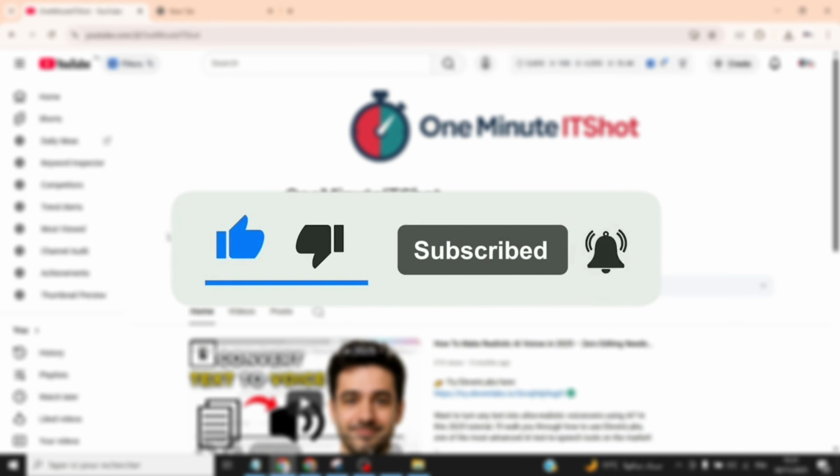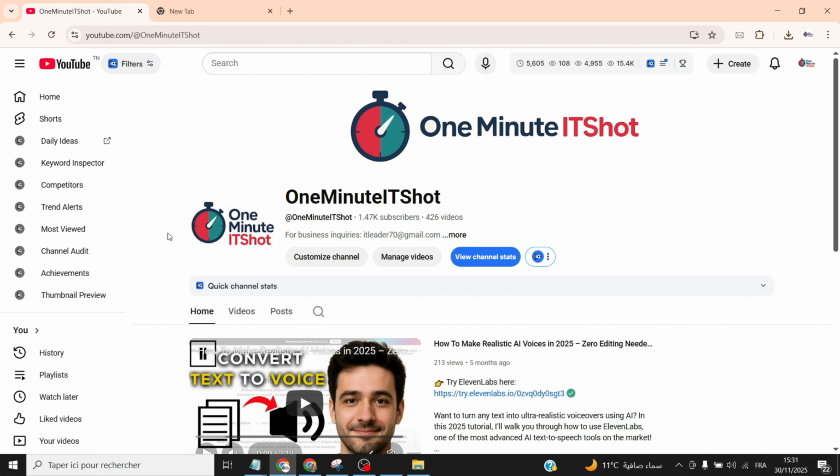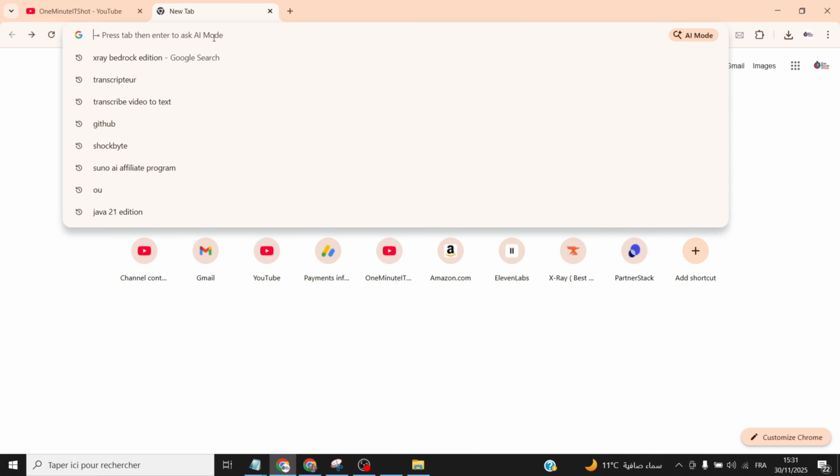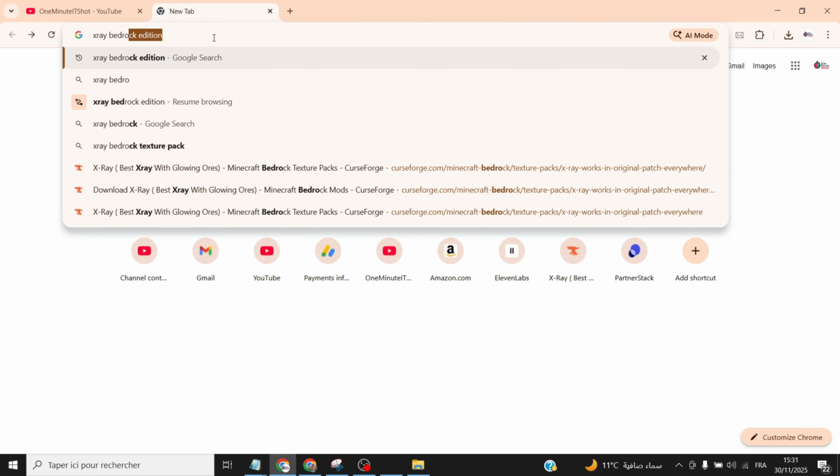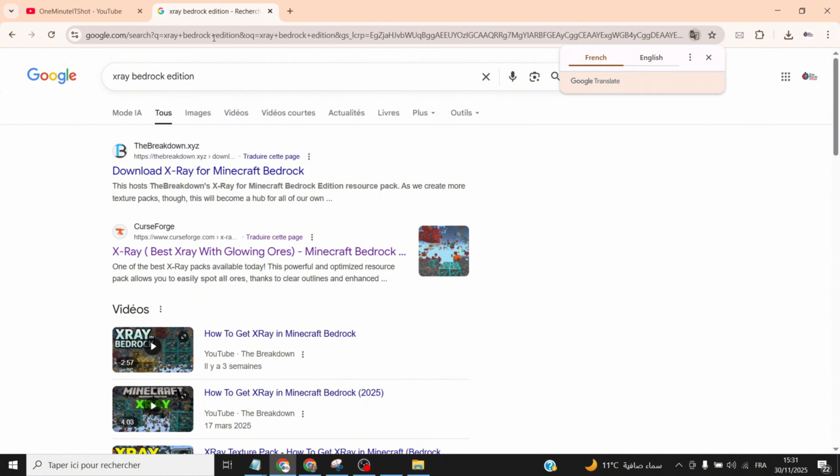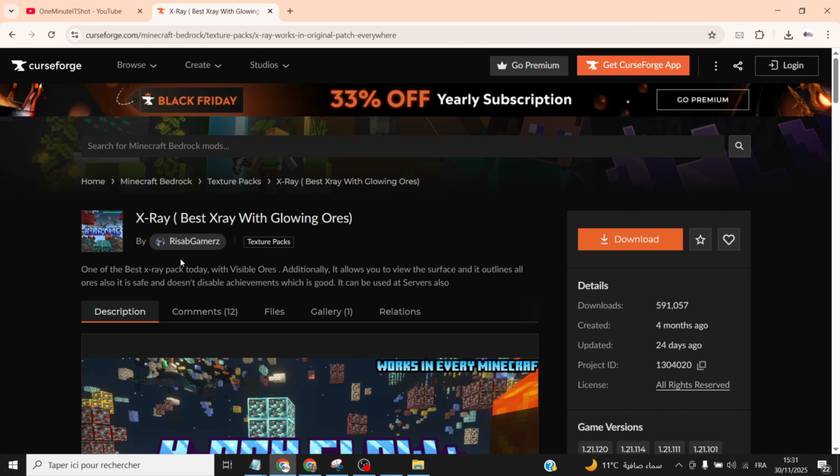Let's mine. Today I'm dropping how to install XRay on Minecraft Bedrock PC 2025. See diamonds through stone? Here we go. Fire up your browser, hit Google, search XRay Bedrock Edition. Click the second link, trusted download page.